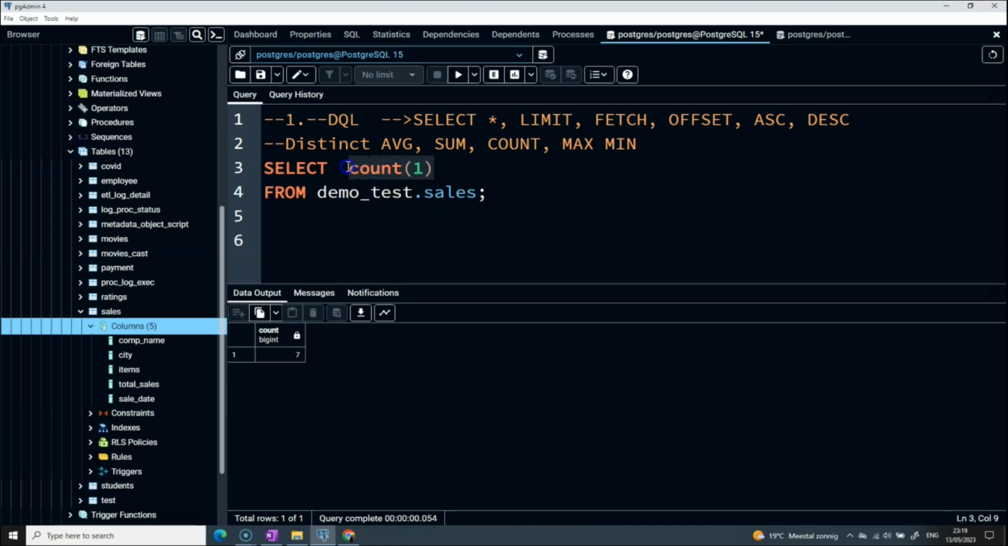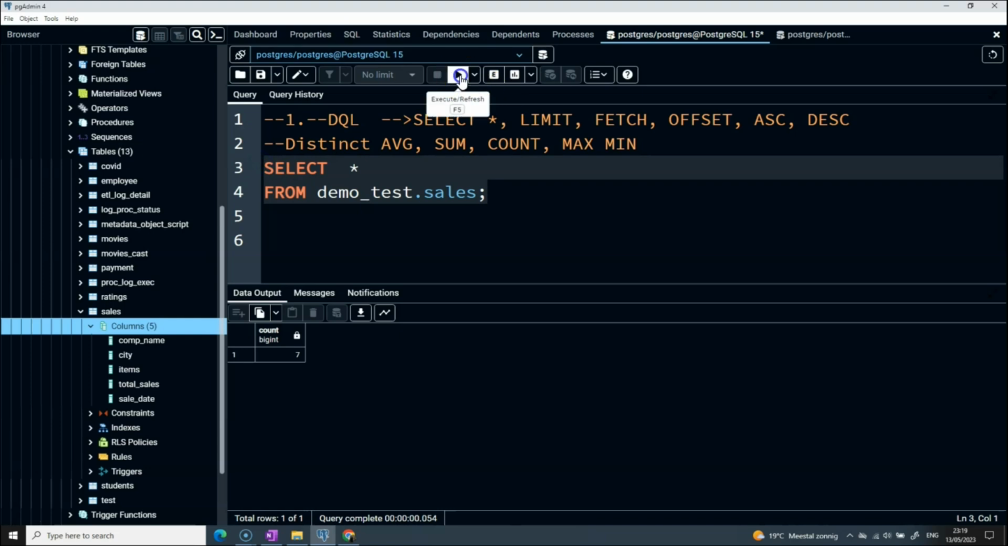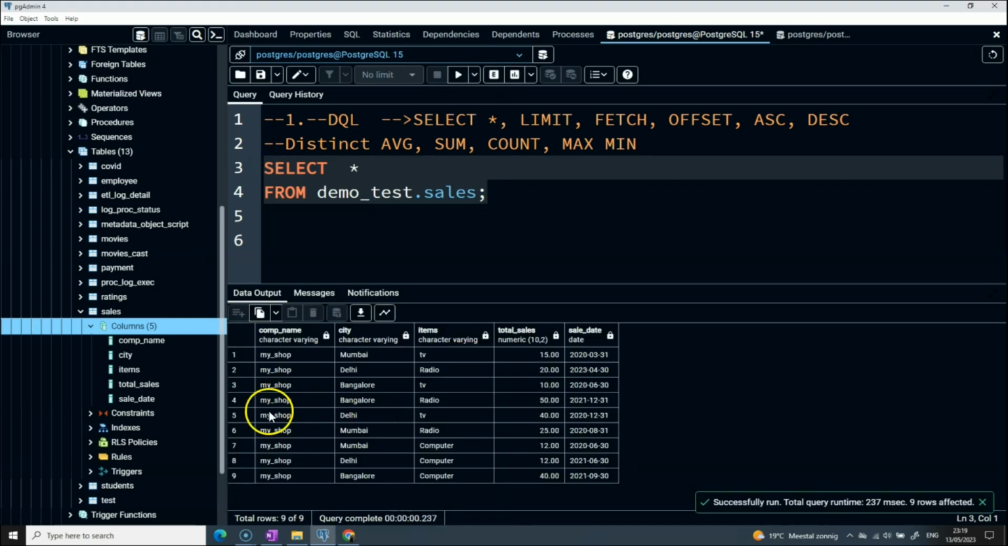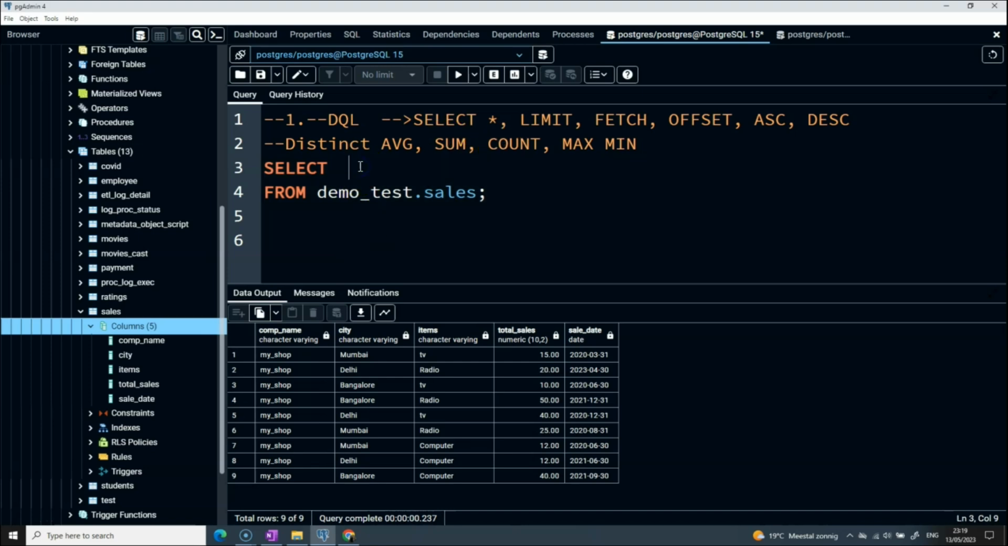First we will check star. How many records are there? Just select star from, and I can see 9 records there. There are my shop, Mumbai, Delhi, TV, and total sales, so there are numeric values and sales date. Now what do we want? We want to do count. Count should work the same, so we will say count 1.